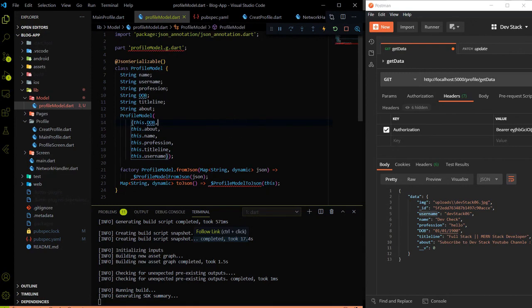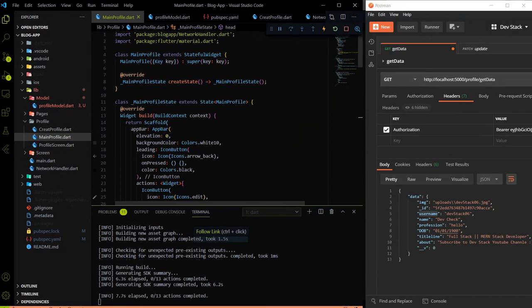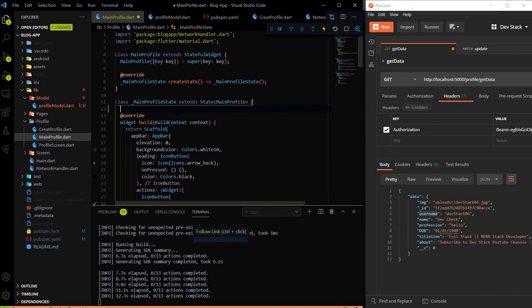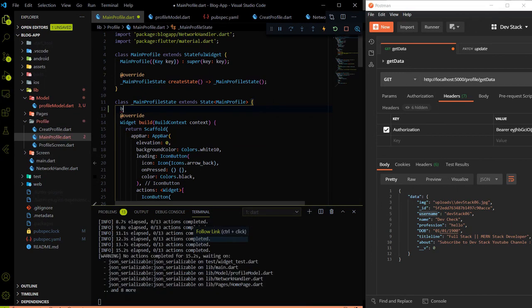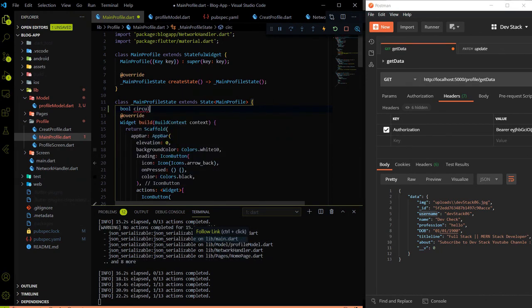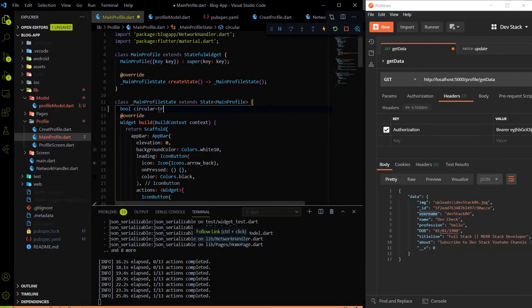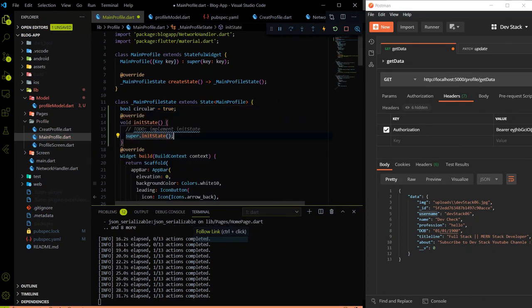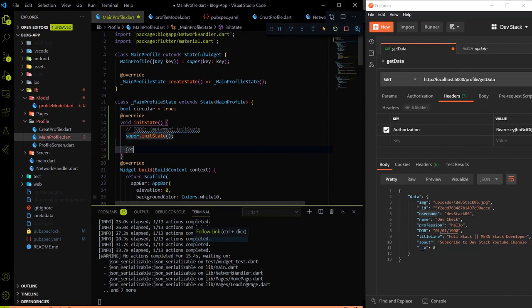After it, we just need to import it inside the main_profile.dart file. So let me do some quick things over here. At the time of fetching the data, I will show a circular progress bar. As I already did, I use a bool circular to handle the circular progress bar. It will be true at the time of fetching the data, and in initState we will call the fetchData method, where we will actually fetch the data.